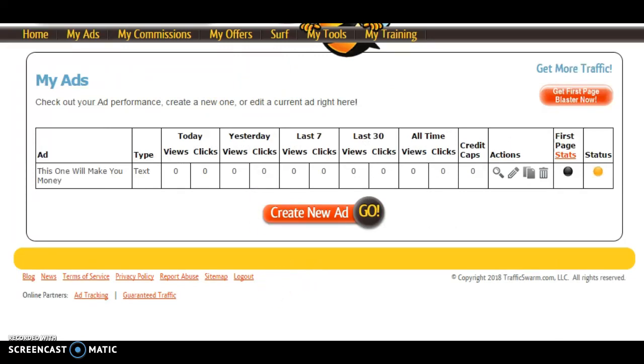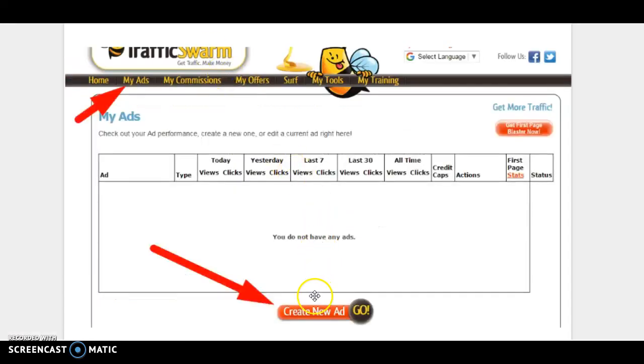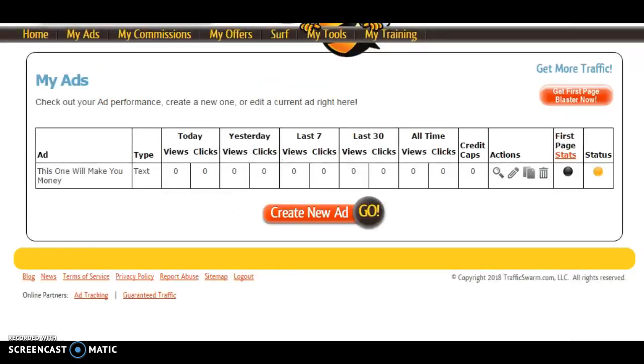I've made a screenshot of how you can actually add your ad. You click on Create New Ad, and it's going to walk you through a series of things that it wants you to fill in. And you just fill in the details.